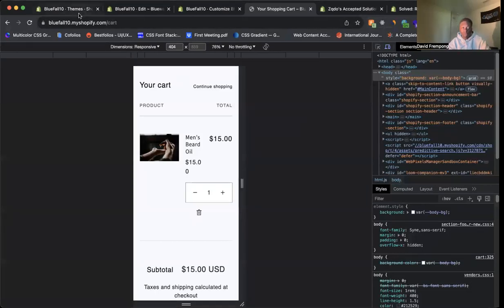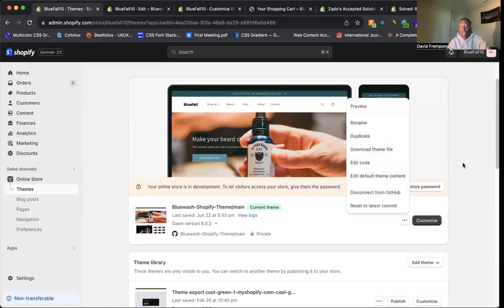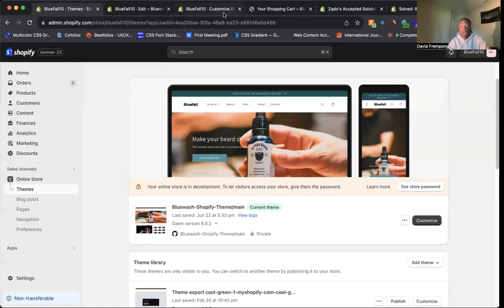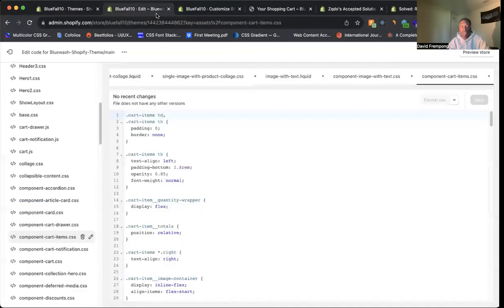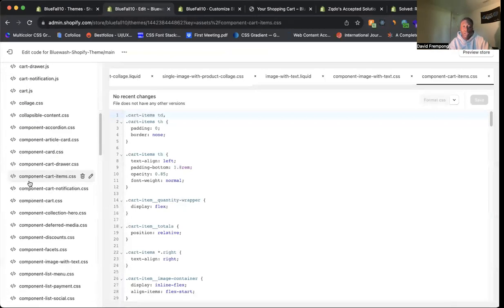What you want to do is, once you're on your admin, you have your themes. Click these three dots here and then go to edit code. Once you edit code, go to the assets folder. Click on assets and then look for the file component cart items.css. This file is where you can adjust or manipulate what's happening in the cart.